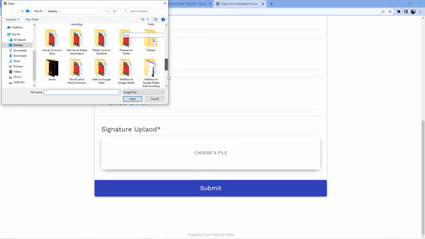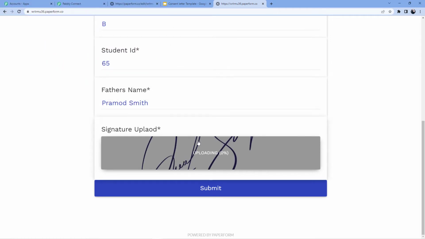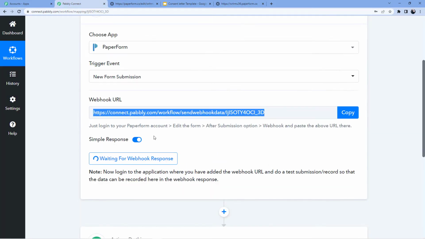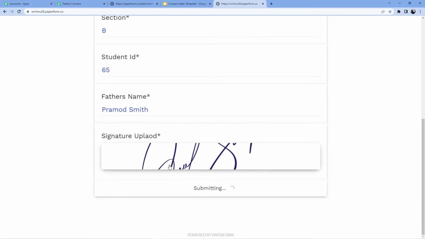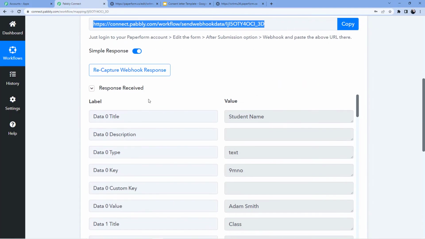Okay. And now here I'm going to upload his signature file. So let me just find his signature. Okay, this is the signature. And it's taking some time to upload. And it's uploaded. Now I'm just going to click on submit. And as soon as I click on submit, we will have a webhook response here. So let's just click submit. And you can see we have received the response here in our Pabbly Connect account.